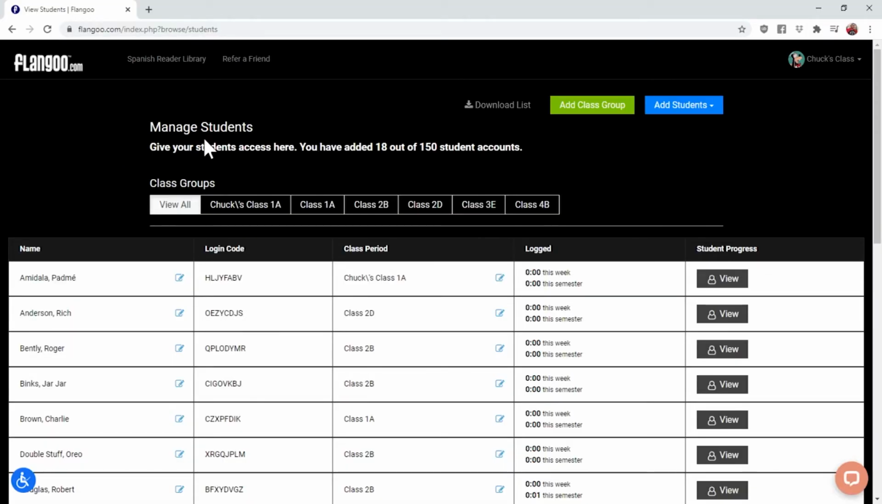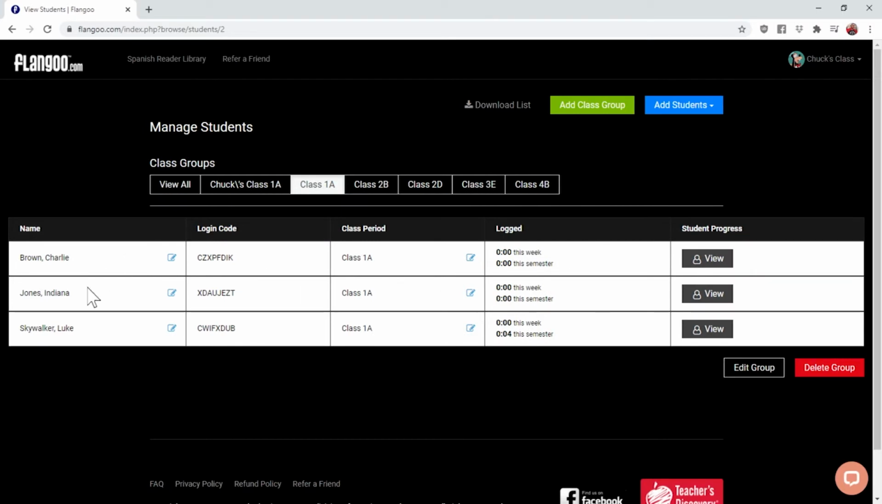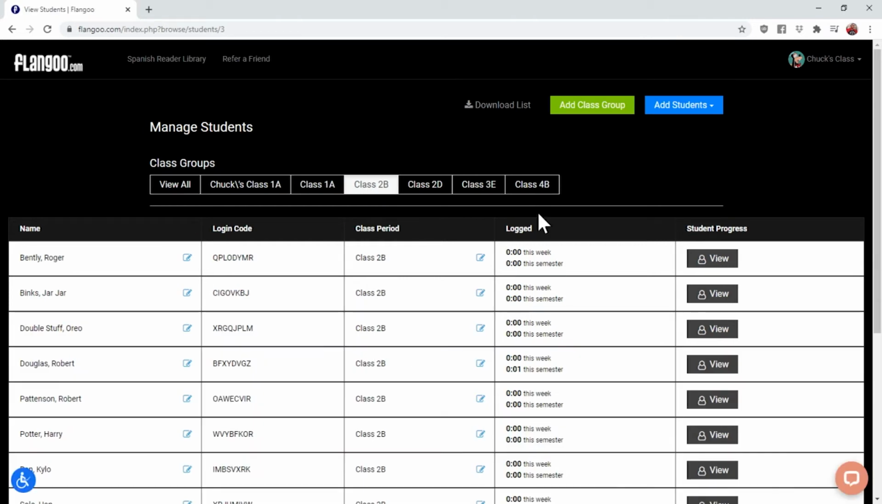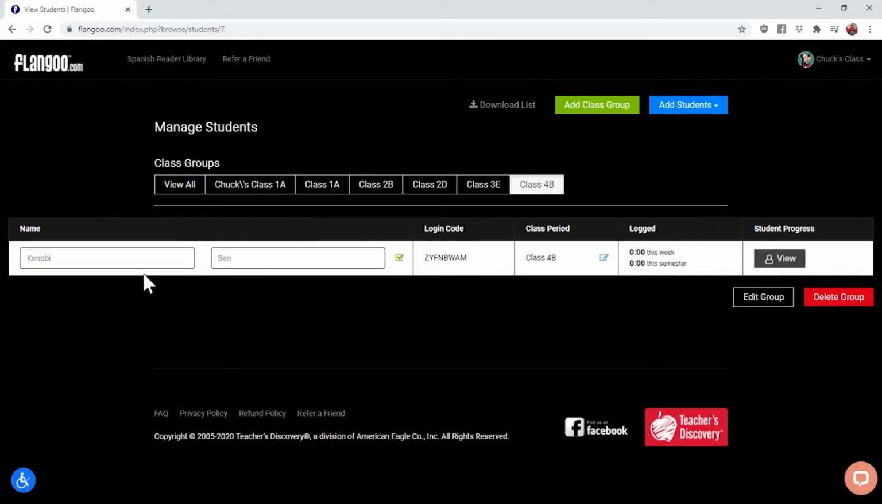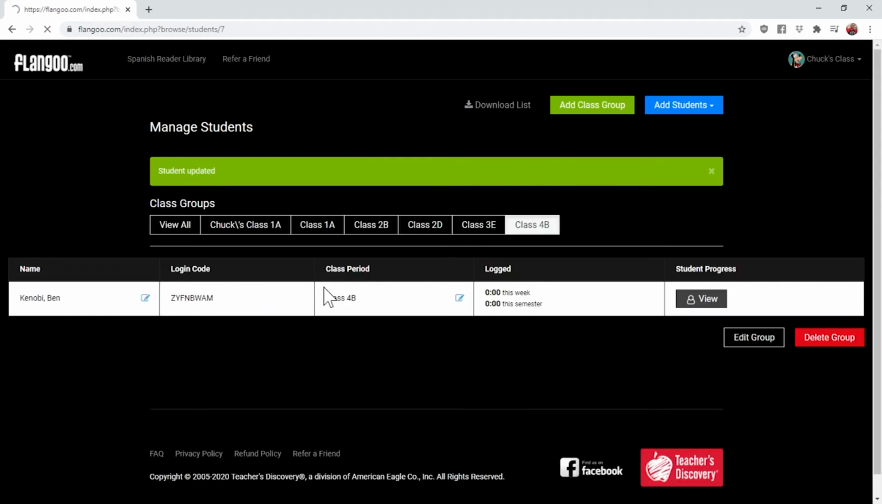Back here under my student management, I can now separate all of my students by class by just clicking on the class, and I can see just the students who are in that group, including my newest student that I just added. So there's my new student. If he spelled his name wrong, I can click on this little button here and change the spelling. I can get his login code just in case he forgets.